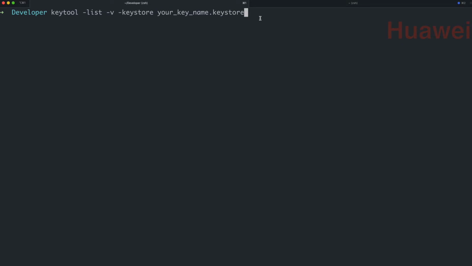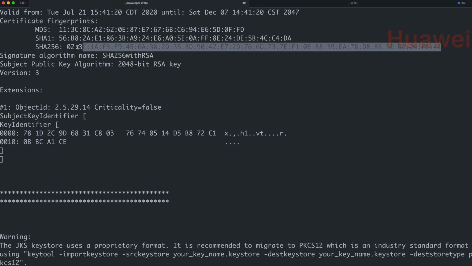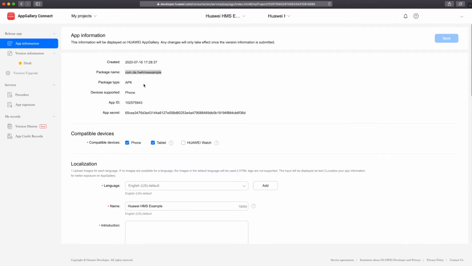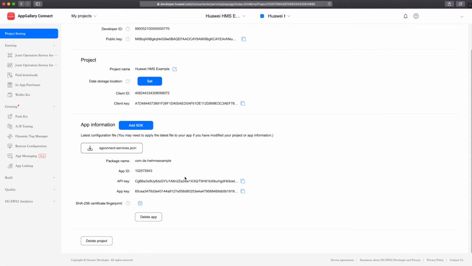Once the key store is created, we enter the following command to list the keys it contains. We enter the same password, and we go to the part where the SHA-256 key is displayed. We copy its value and return to the web browser to see the information of the application. Now we go to the application information in the My Apps menu, select My Projects. Once the information is loaded, we go down to the section that says SHA-256 certificate fingerprint, enter the key that we copied from the console, and click on the button next to save.